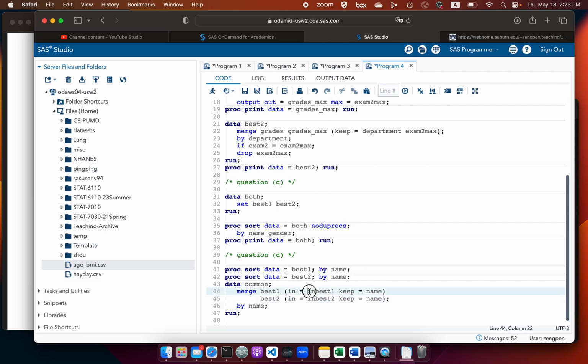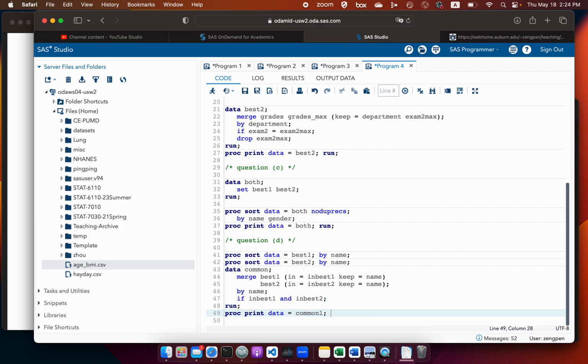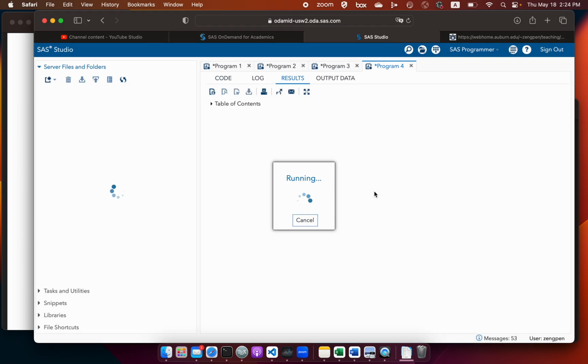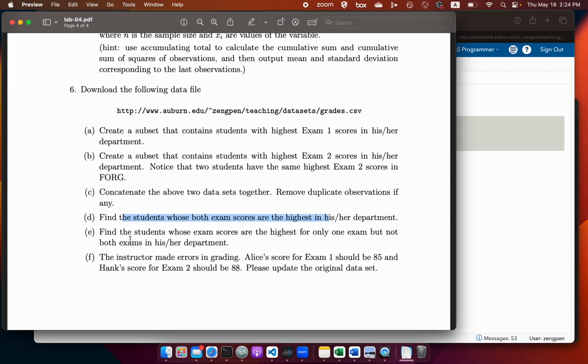See, if this value is 1, it just means the name comes from this observation. So if we want observations that come from both, then in best 1 and in best 2, both of them should be 1. Then print data equal to common. You run it. So this just shows the names in common, right? So we find the students in common.